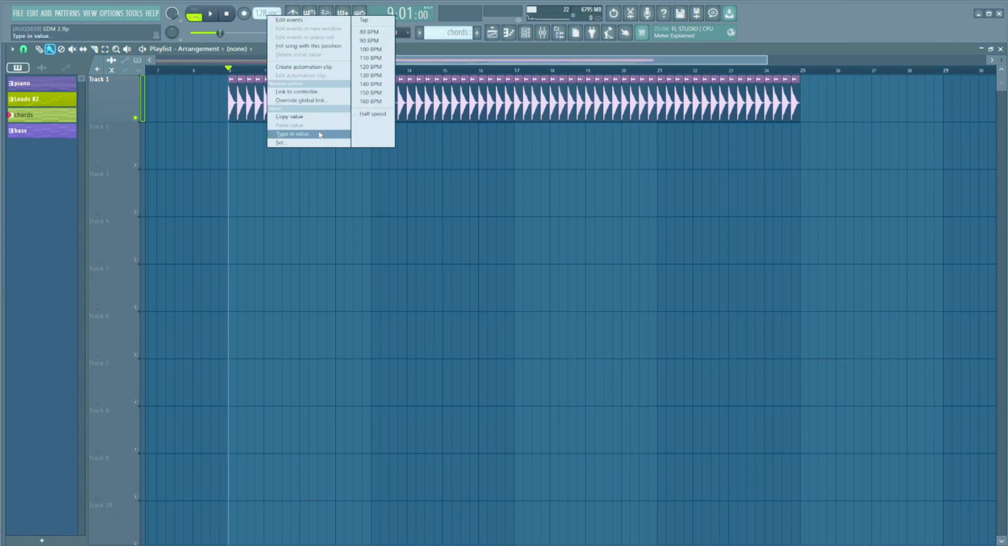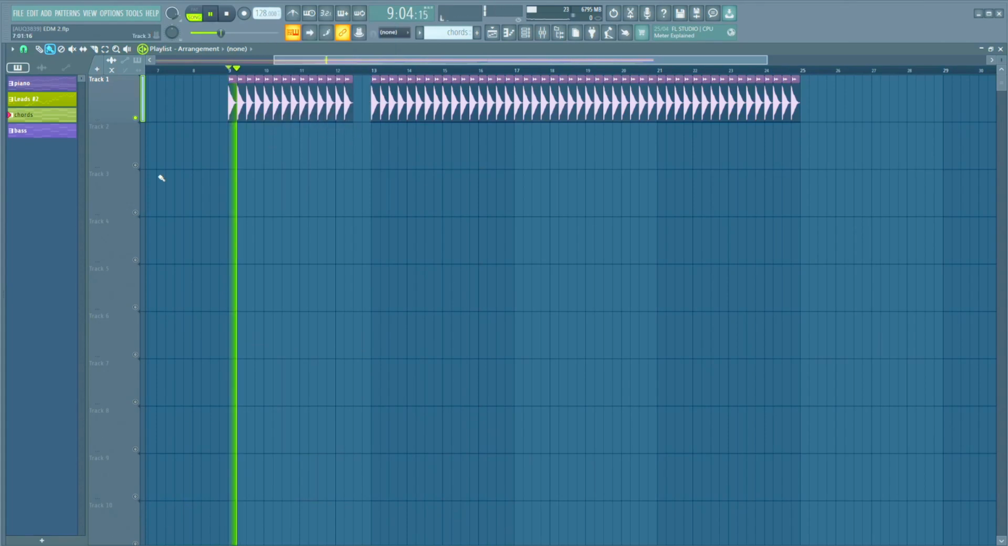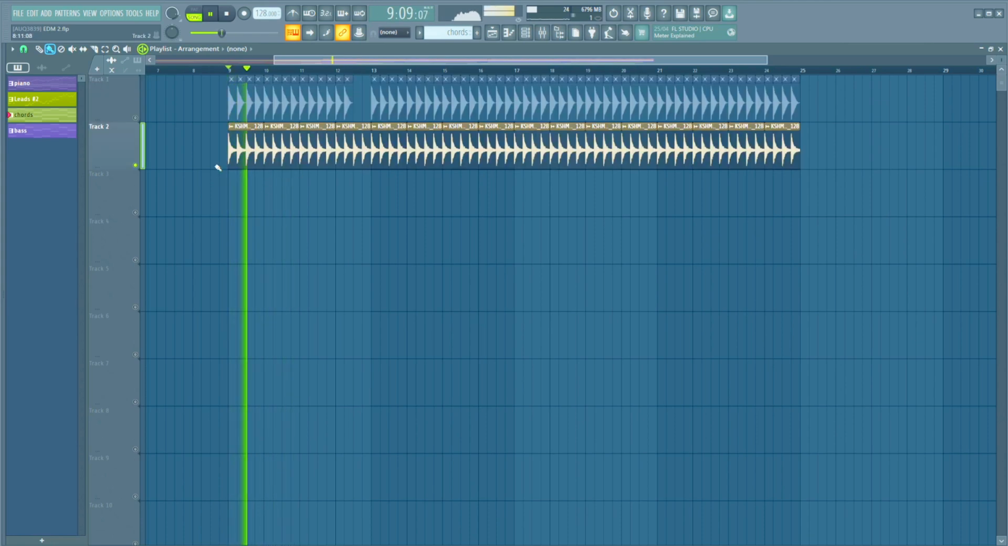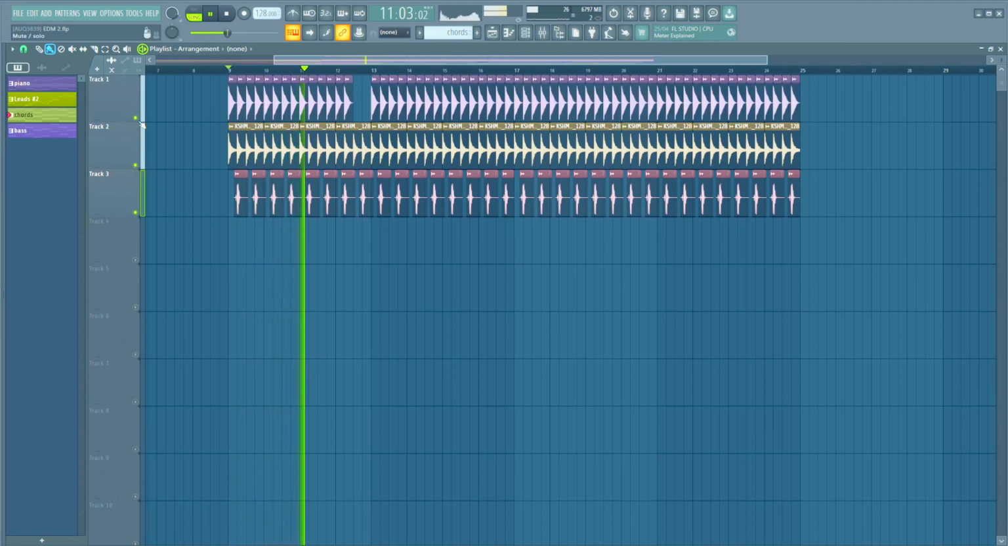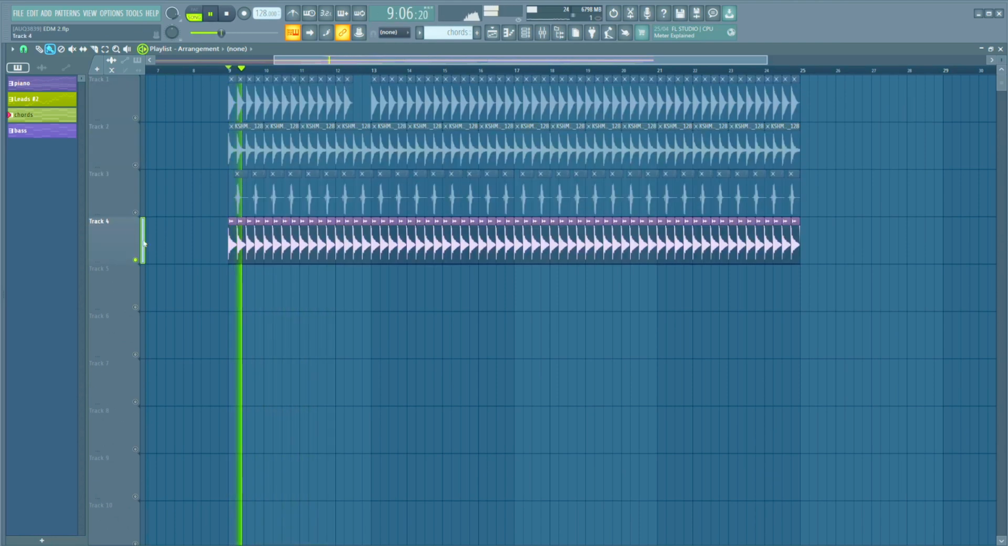Set the tempo to 128 BPM. Add a kick on every beat. Also claps. More. Add rides.